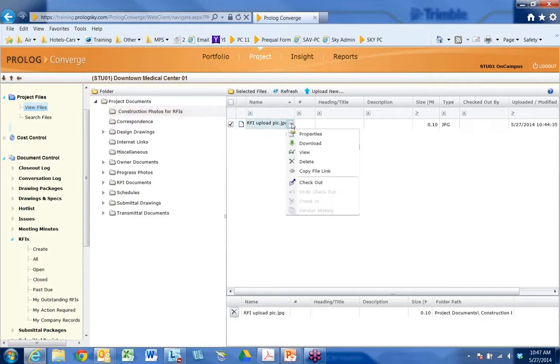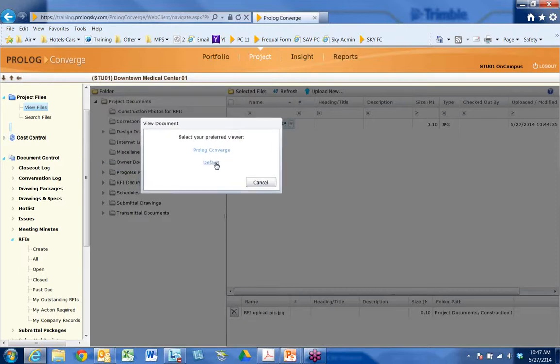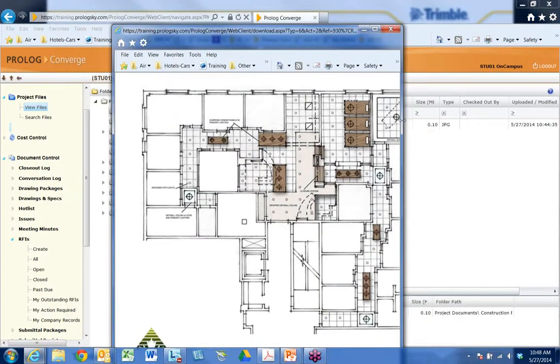Okay. Next couple things to do here: if you wanted to download the file, you could just click the right-hand little arrow pointing down, and you can download the file, and you can also view the file. So let's practice viewing. When you click the view button, you get two options. One is Prolog Converge Viewer, which allows you to do redlining on the file, but then default is just the default, native application of the file. So if you upload it in a JPEG, it's going to open it using the JPEG file opener. If you uploaded it in Word, it'll use the Word opener. And so go ahead and just use default to view the file.